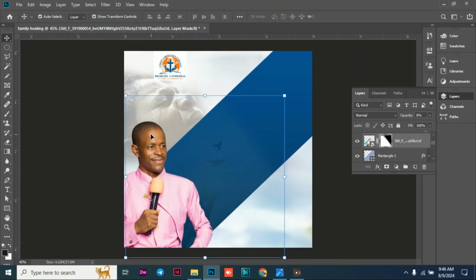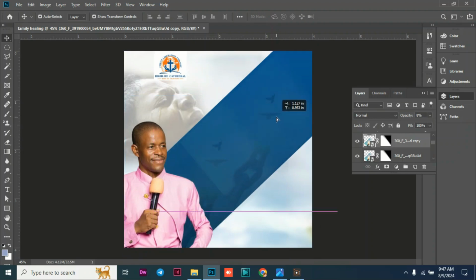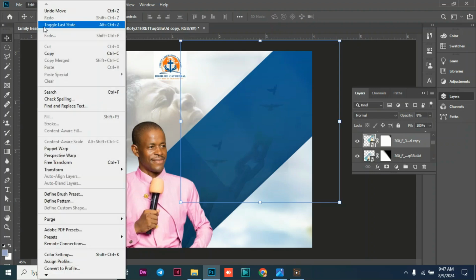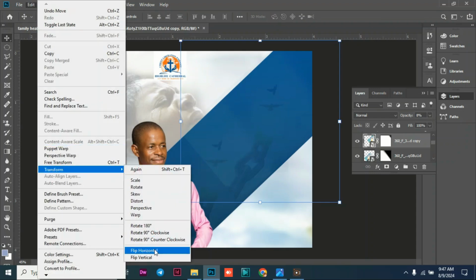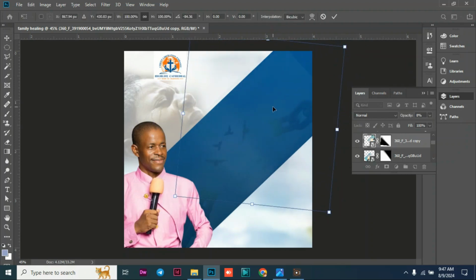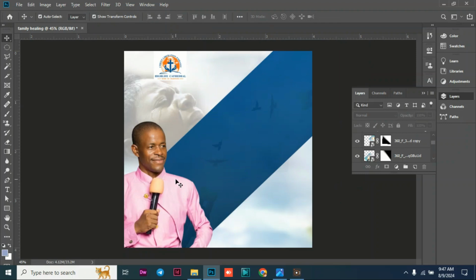After doing that, I'm going to press Control J to duplicate this, and then I want to use the same photo at the top here. So I'm going to go to Edit, then Transform, and then Flip Horizontally. After doing that I want to rotate it so that it fits at the top here, to ensure that that particular image is well positioned. So that is it. You can see now the sharpness of that particular part has been reduced absolutely.